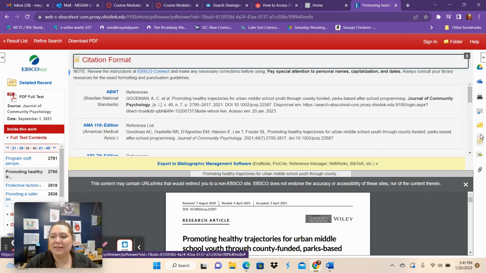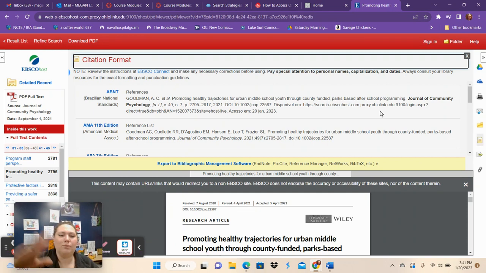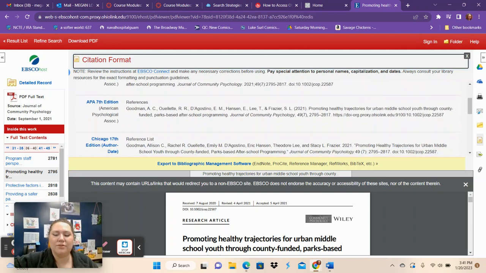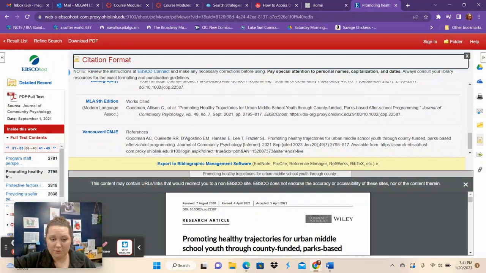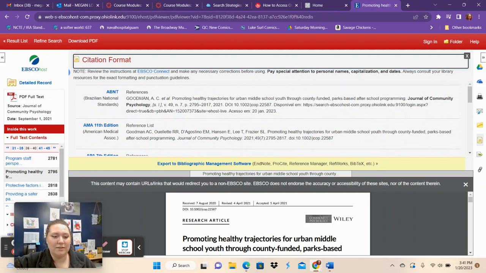Okay, so I clicked on this little yellow legal pad here on the right side, and it pulls up every form of citation. If you're doing APA this semester, APA is right there. If you're doing MLA, MLA is right there. So it does it for you, and you don't have to stress about it. That's the benefit of using the databases. Okay, and that's the basics of how to use them.